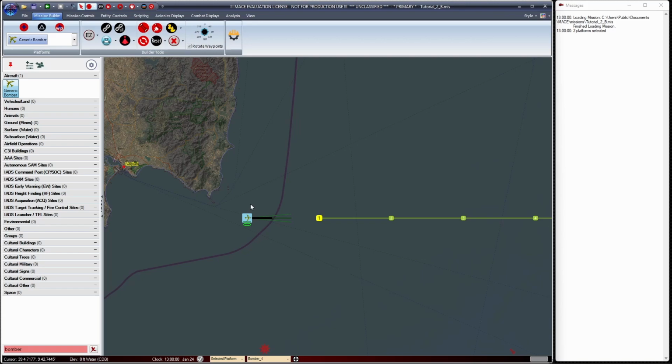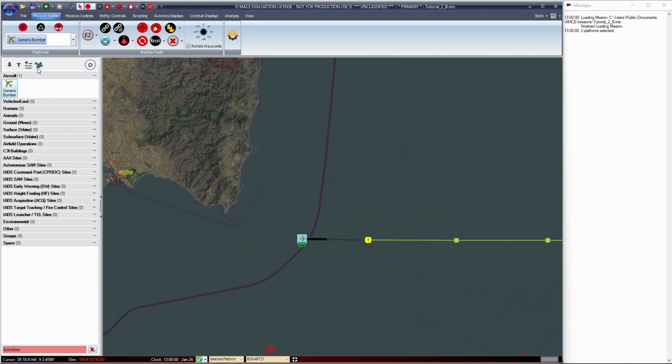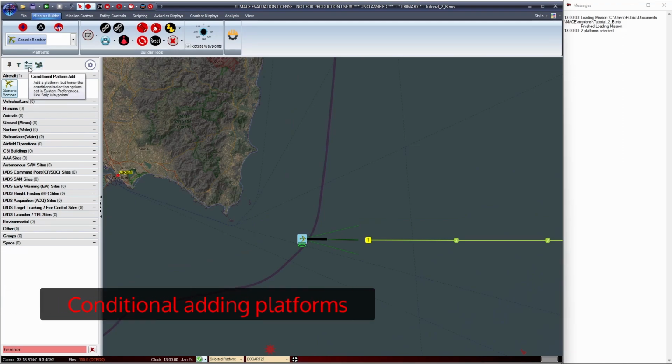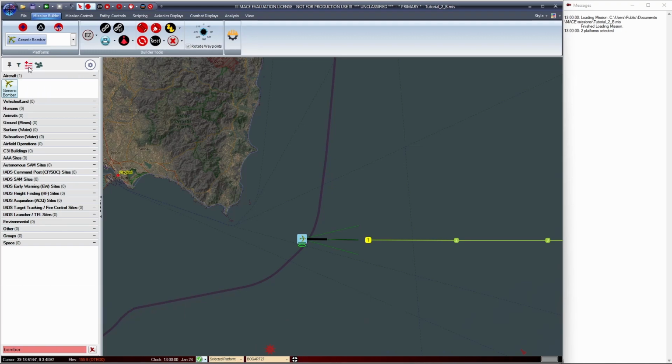There are two submodes that can be enabled in the platform selector at the top next to that pin, the conditional platform add and the group add. Both can be independently enabled by clicking on the associated button at the top of the box. You actually don't have to enable them though, because there's a keyboard shortcut. Holding down the control key while dragging and dropping a platform onto the map will enable the conditional add.